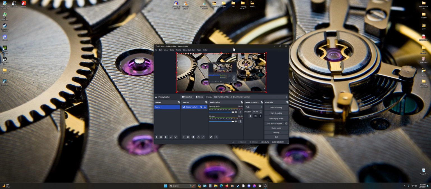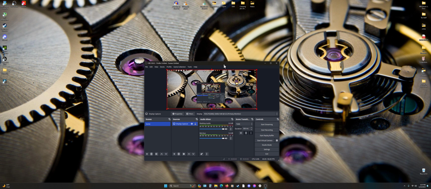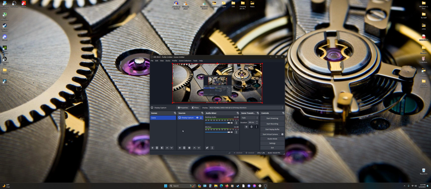For display capture, you can see it records your desktop too. So if that's something that you want to avoid, you may want to add scenes or just do game capture. But I don't know how to set those two up.